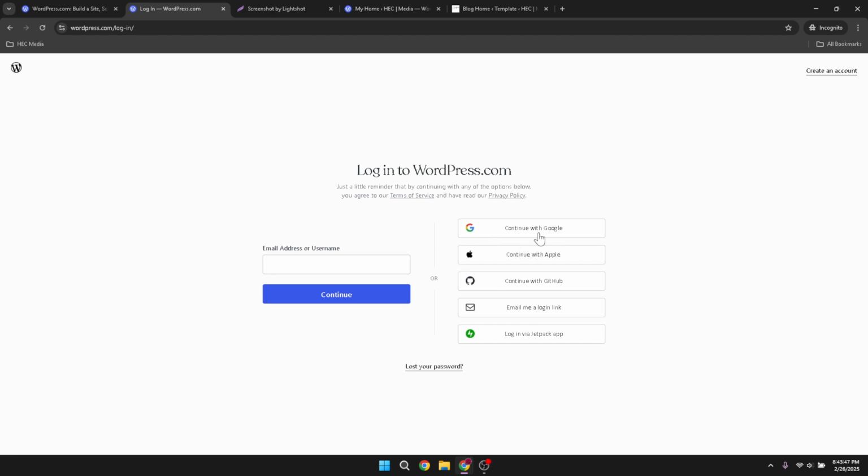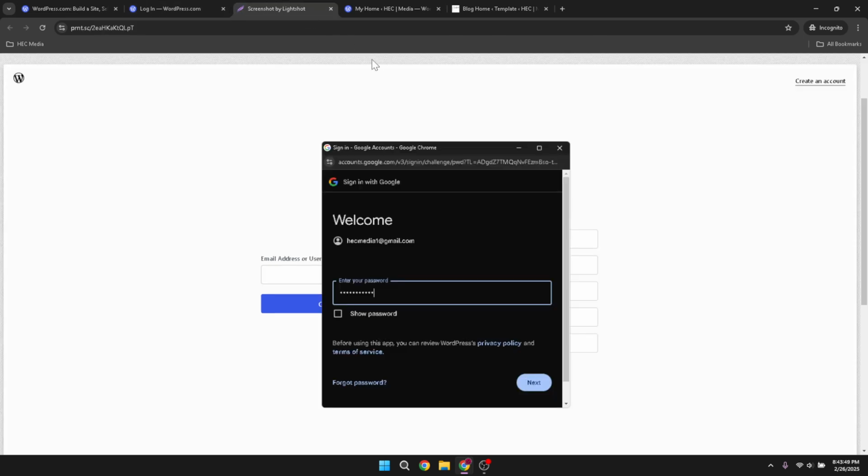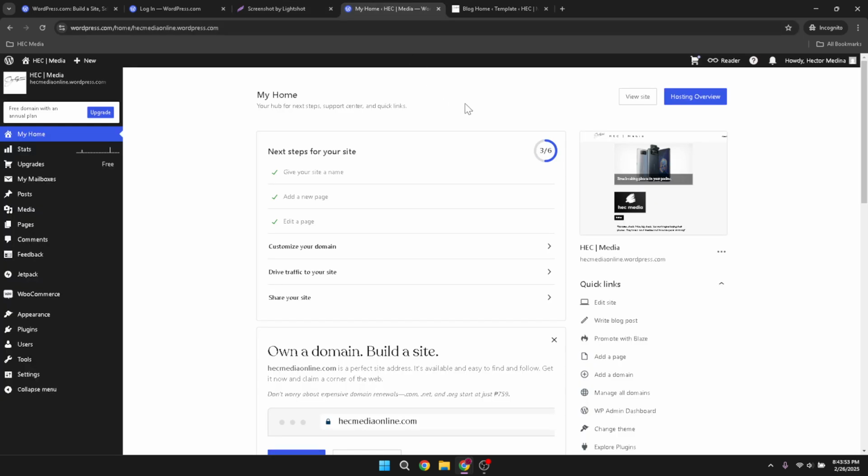Simply click on the Continue with Google button and you'll be asked to choose your Google account. Select the account associated with your WordPress site. After you've logged in, you'll be taken to your WordPress dashboard. On the right panel, you'll see a section called Quick Links. Here you'll find an option labeled Edit Site. Click on Edit Site to access the editing tools that will allow us to modify your site's header.